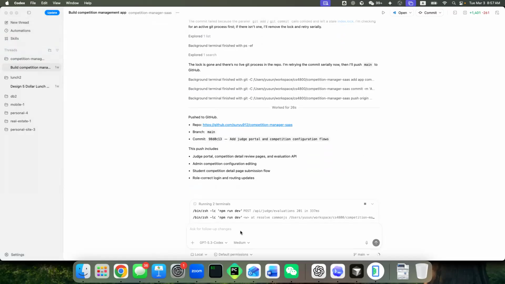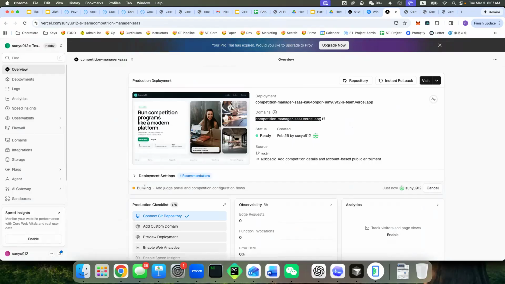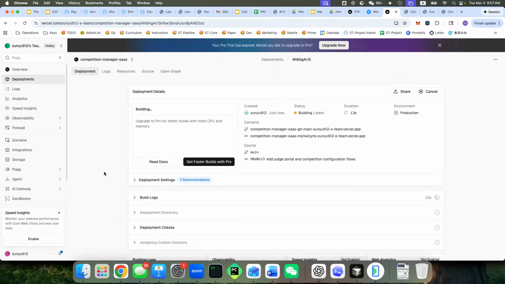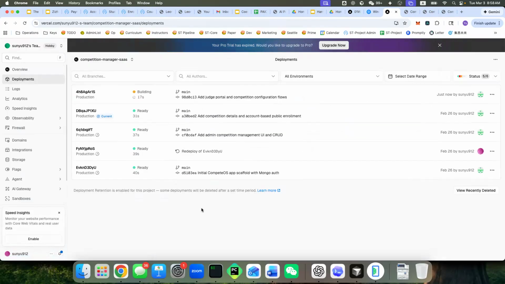All right, so once this is pushed, as we saw before, this will trigger a new deployment automatically already. All right, so this is correct and automatically switched to this version.